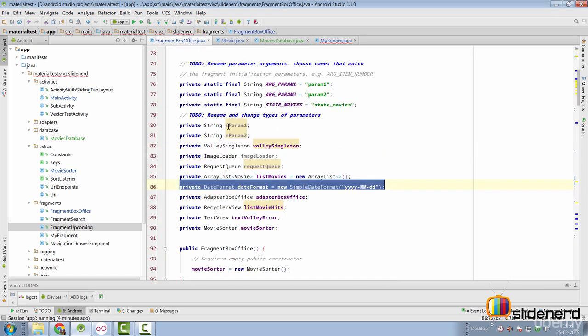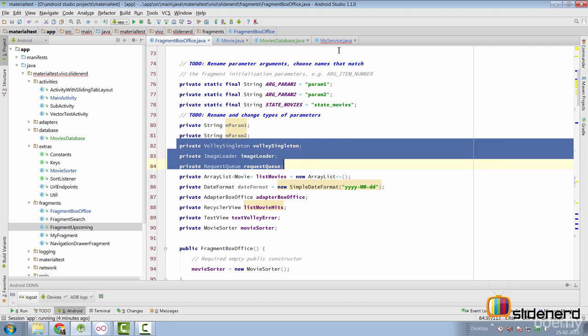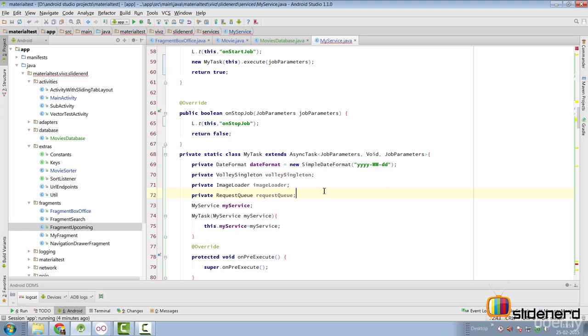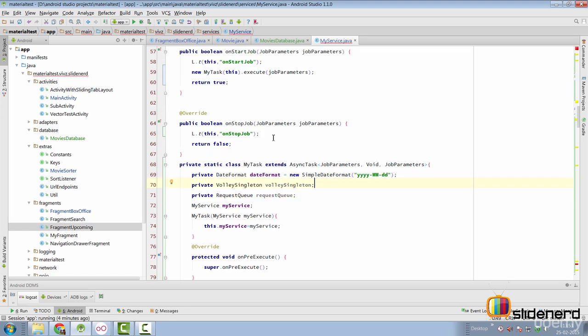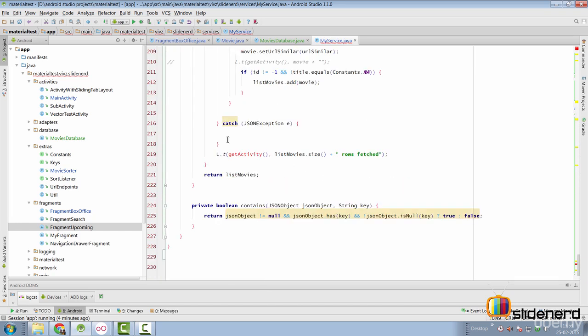So import that, go to fragment box office, take your Volley singleton instance and the image loader and request queue. We won't need the image loader either because we are not going to load any images inside a service. So we can get rid of the image loader if that makes you happy. At this point, there seems to be only one error at the bottom, and that is this toast message which I have printed by calling the get activity. We can get rid of that toast message by simply commenting things out.